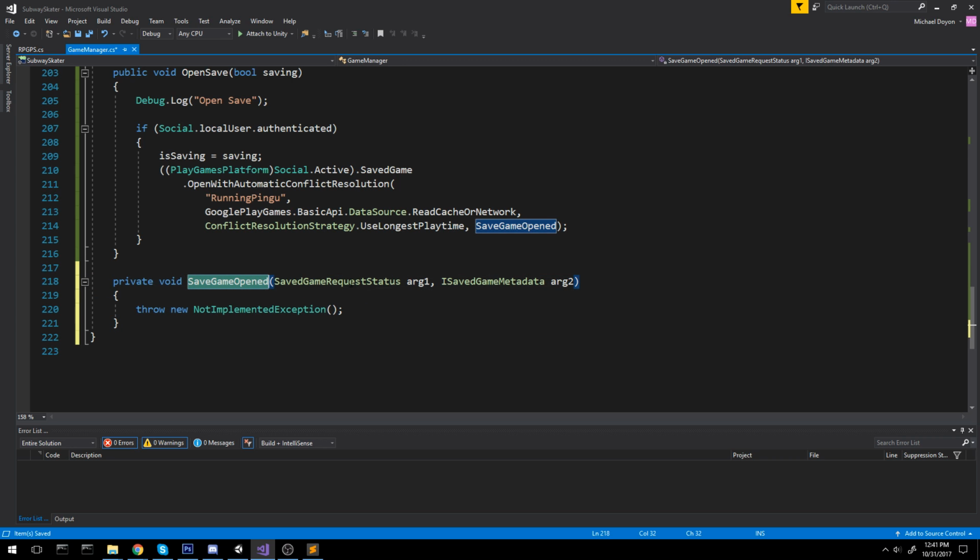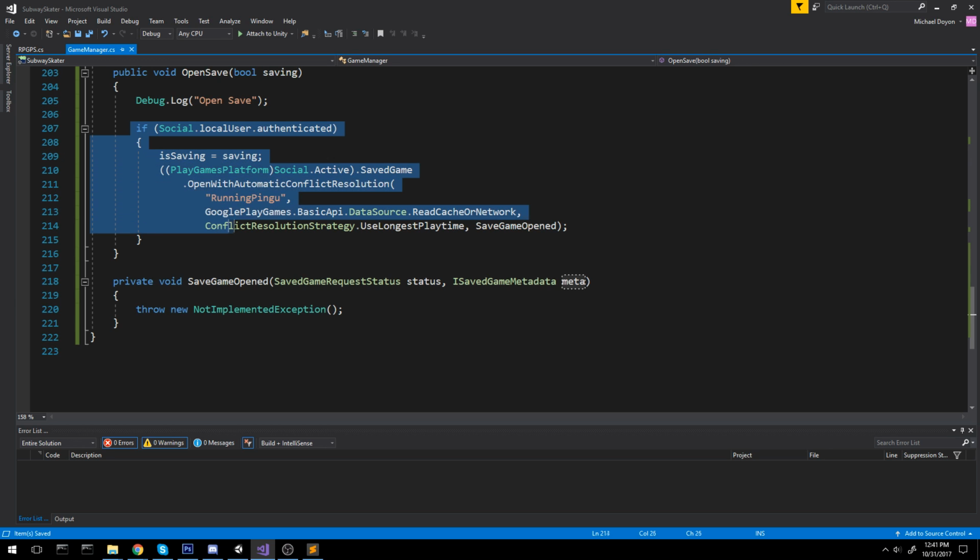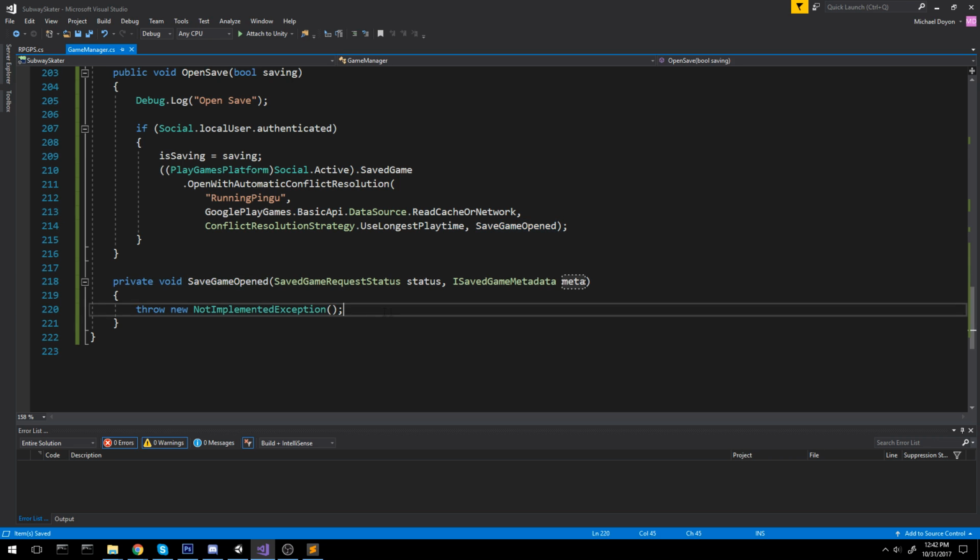So save game open takes in a save game request status and a metadata. The status, I'll just rename it to status, and the metadata to meta. Okay, so we managed to open the game. Now inside of here in the save game open, we're going to know whether we're saving or loading because we say it here, like we choose here, and if we do enter that piece of code, that scope, then this is going to be called whether it is successful or not.